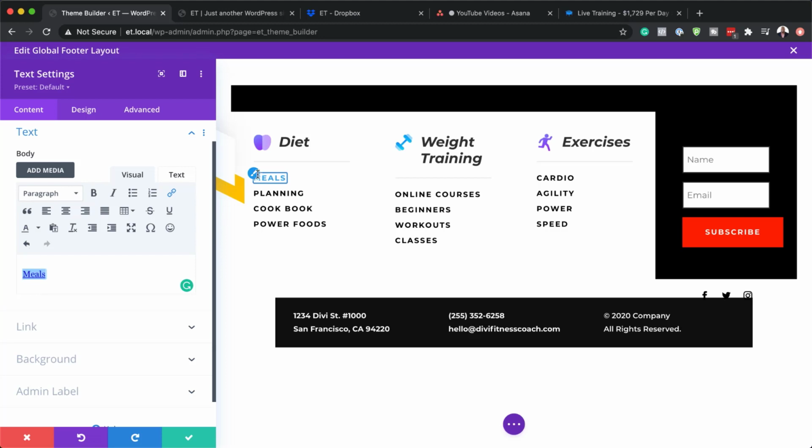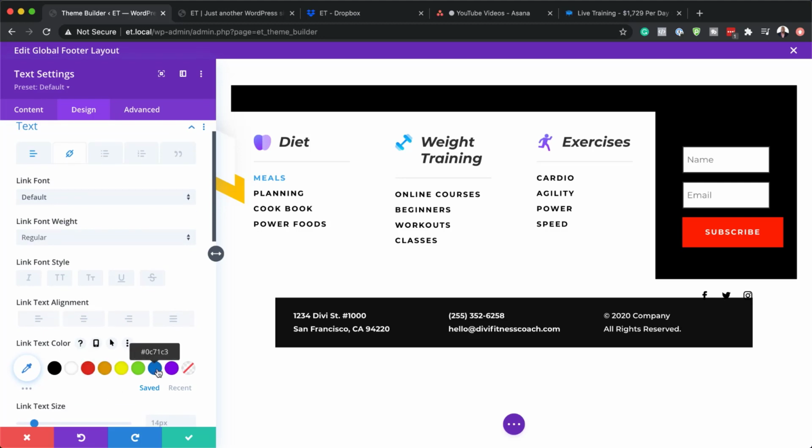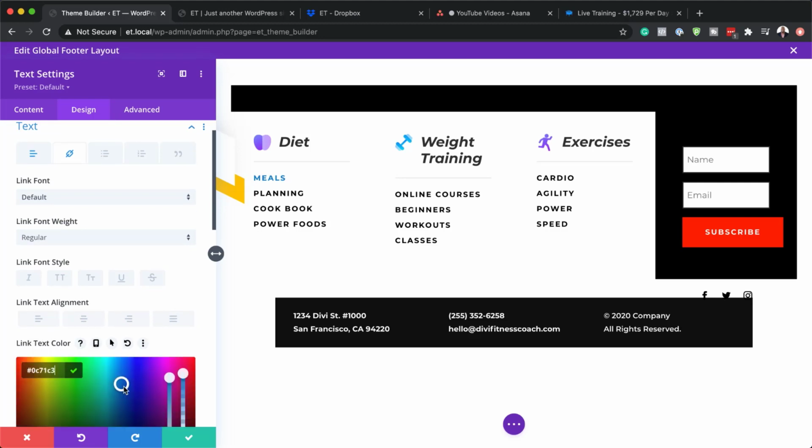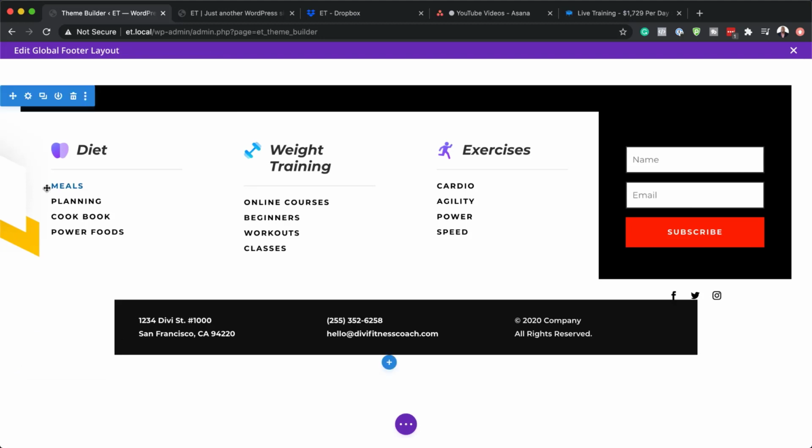And now you can see it just changes the color. But of course, you can go in and customize these colors as well by coming over here. And this is our link here. So let's say I want to change it to a different color. I can just play around here with my colors. So let's go with something like that. Okay, so that's how you go in and change your links or add links to your footers.